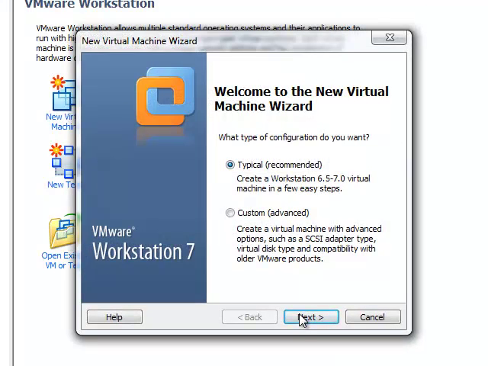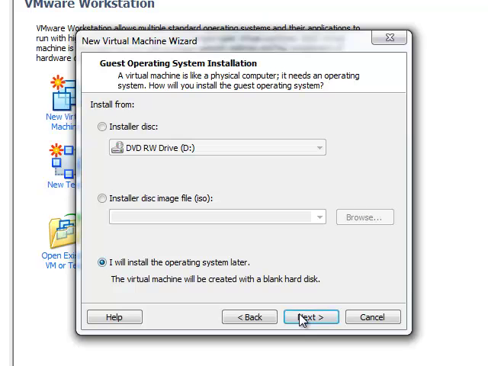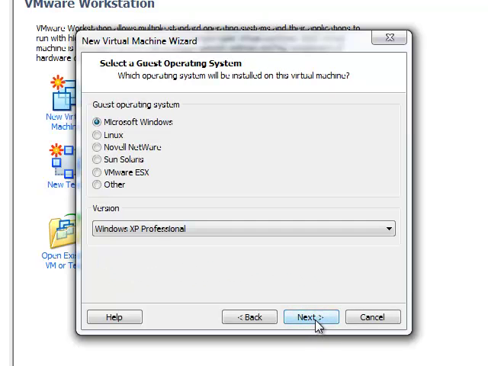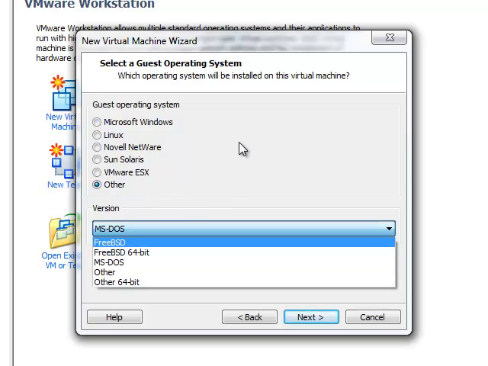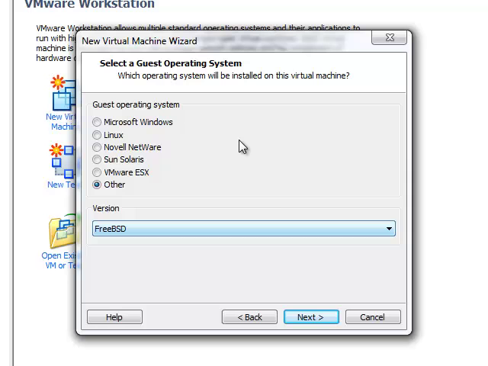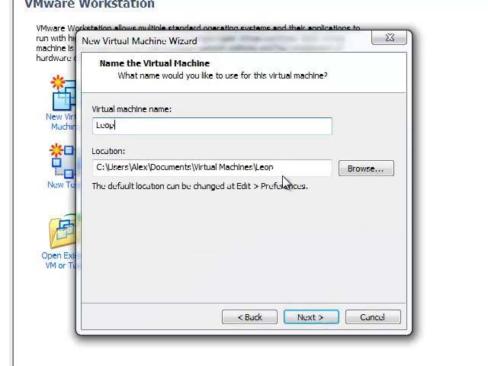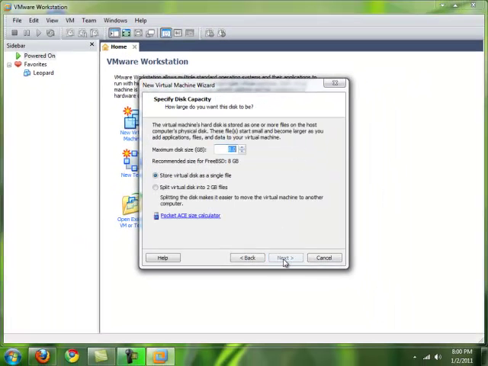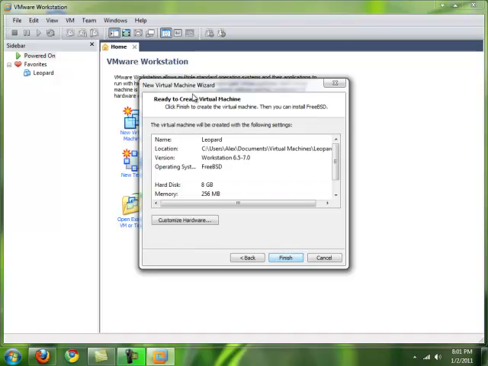We're going to do a typical configuration. We're going to install the operating system later. We're going to choose an other guest operating system, and we're going to call it FreeBSD. Make sure it's FreeBSD, otherwise it will not work. I'm just going to call mine Leopard. You can name it whatever you want. And for this, just leave it, because we're going to be deleting this later since it's already installed. We just need to load it from that torrent that we put into our virtual machines folder.